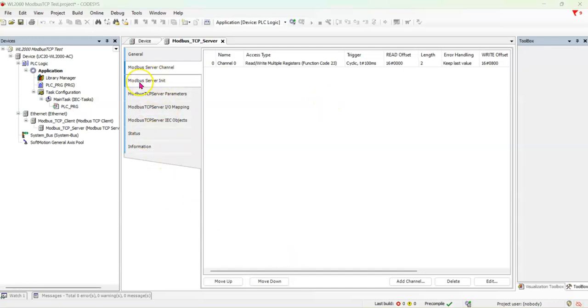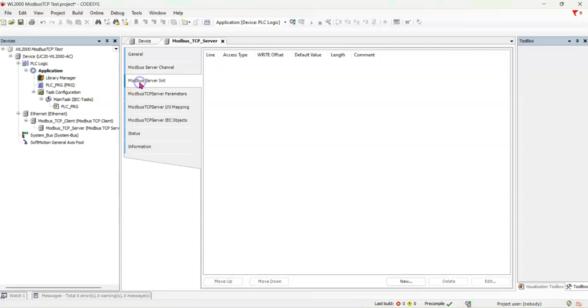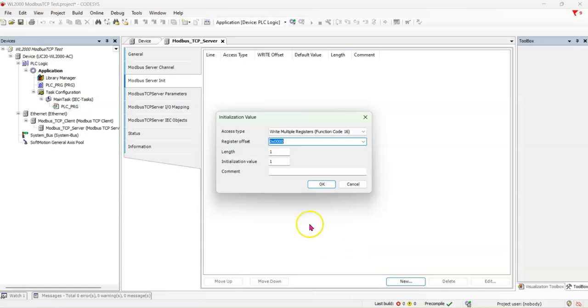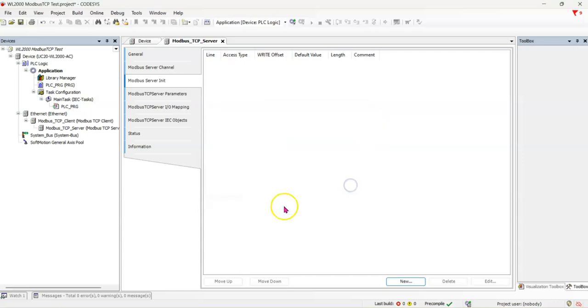So if I go to Modbus Server initialize, in here I can add a new channel in the same way, and here I can set initial values for registers. So I can, I don't know, set an initial value for the configuration of an analog channel, and I can point to an address, say register 1, and load an initial value. I'm not going to use that. Let's just keep it simple, but that's what that would do.